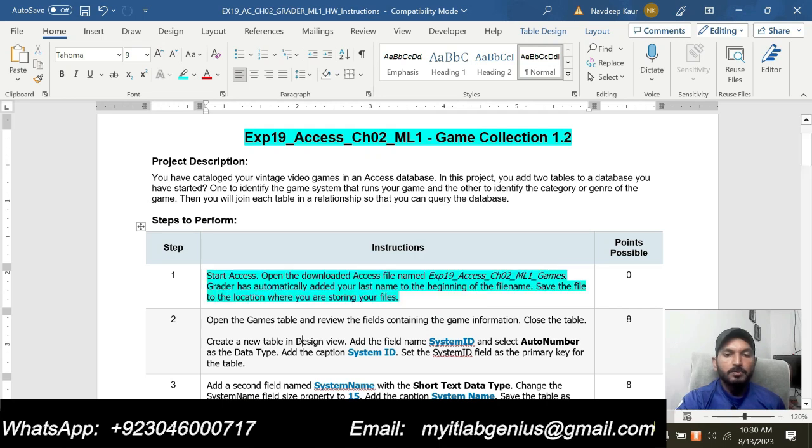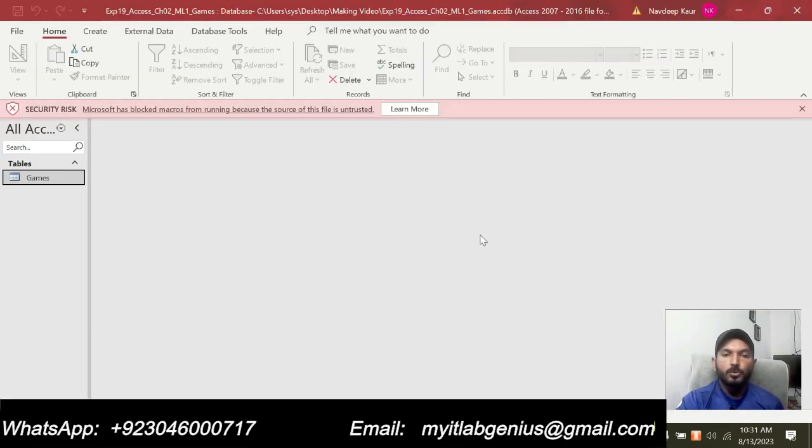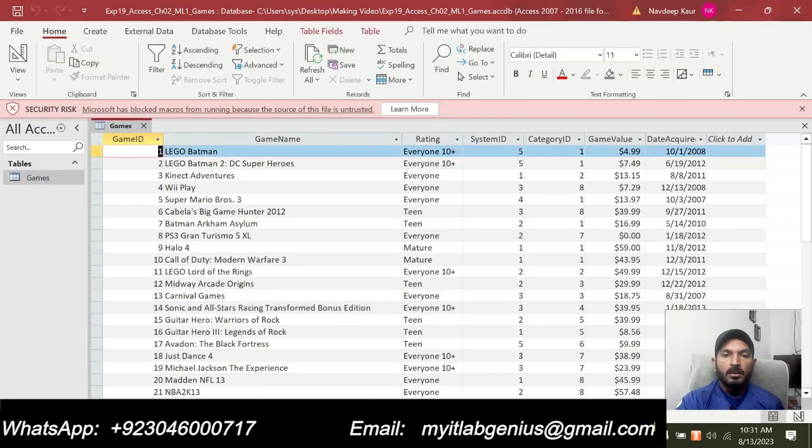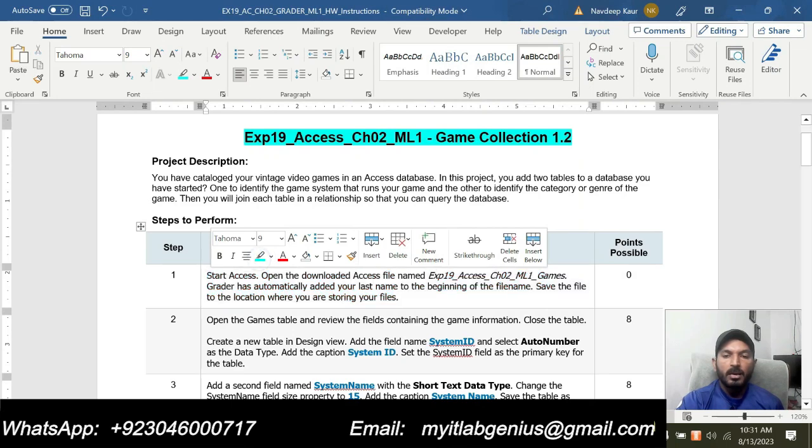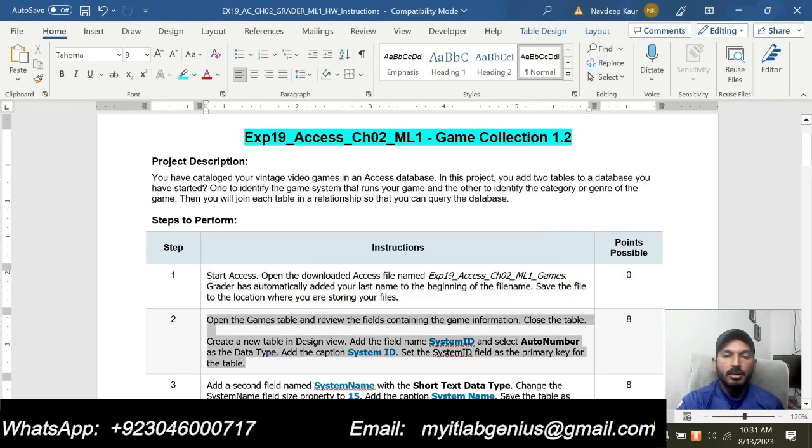So let's move to step number 1. Step number 1 is start Access. Open the downloaded Access file named Exp19 Access Chapter 2 Mid-Level 1 Games. Grader has automatically added your last name to the beginning of the file name. So basically in step number 1 we are supposed to download this Access file, and we will apply all the instructions to this Access file to make this assignment ready for submission. You can download this Access file from your My IT Lab or Pearson or school dashboard. So step number 1 is just about downloading the Access file. I will move to step number 2 directly.